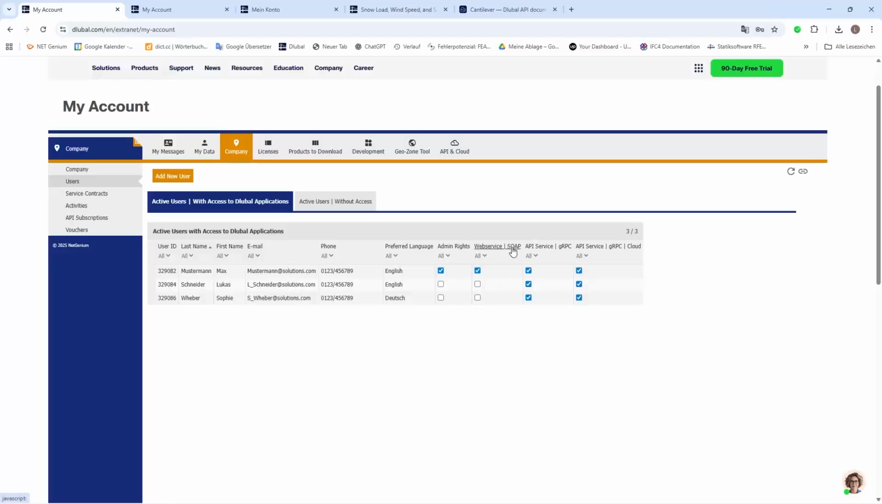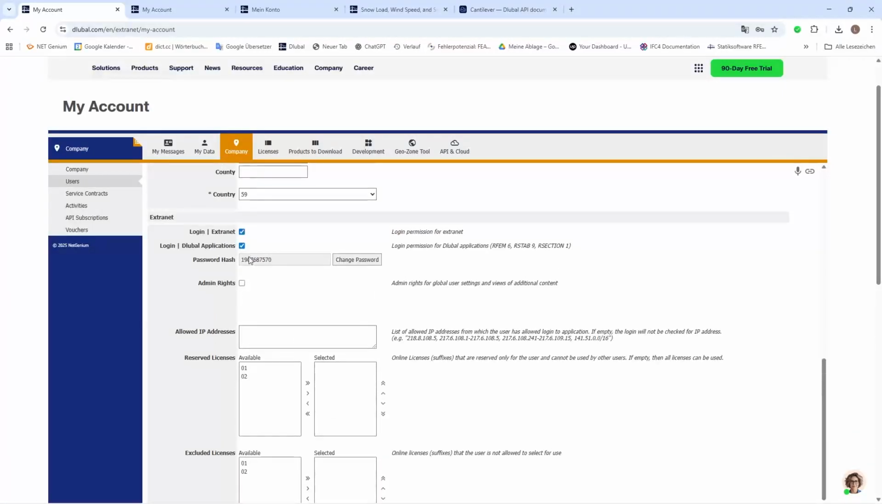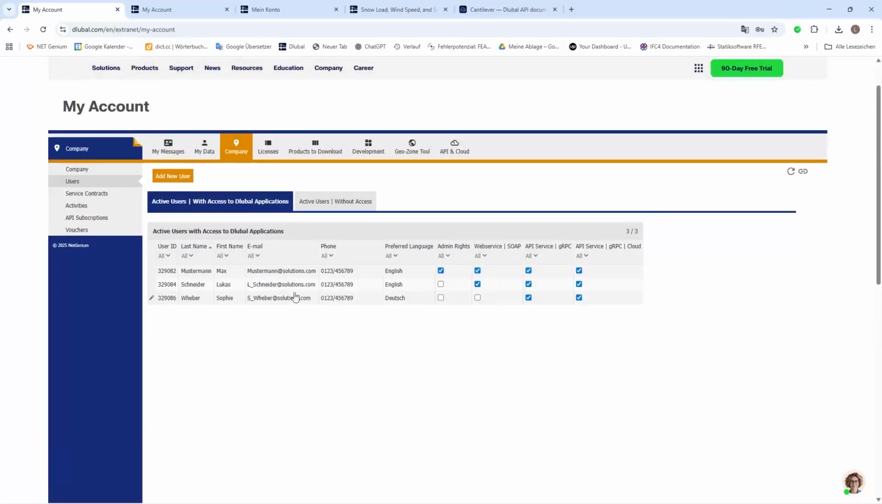So we have two APIs, SOAP-based and gRPC-based. These two users, for some reason, have no access to the SOAP-based API, which is not good, because the Revit link, the Tekla link, and the Rhino Grasshopper link are based on this API. So these two users basically would not be able to use the Revit, Tekla, and Rhino Grasshopper link. So the admin could go into these accounts and enable those web service SOAP for these users. So that's what the admin can do. He has control over the user settings.